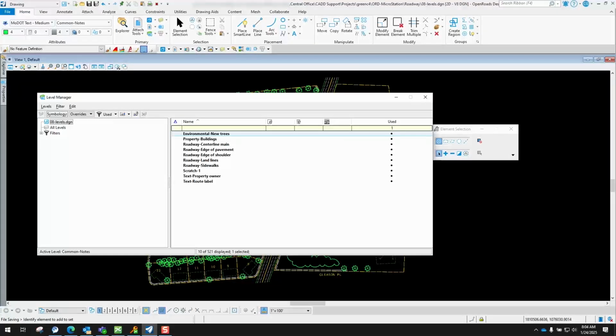And you'll see right here, you'll see the levels that are being utilized in the file. Now if we come over to our symbology here, you got the bi-level option, which is something that we do not use here at MoDOT, and you have the overrides. Click on the overrides, and then you'd come in here and set up the overrides for what color you want to change that level to be, or if you want that to be a different style or possibly a different weight whenever you print that out.